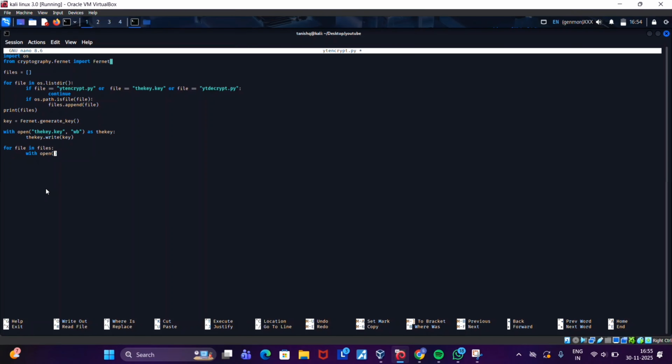So after this we are going to write again a for loop: for file in files. These loops go through every file collected earlier. After this we are going to write with open(file, 'rb') as the file, contents = the file.read(). What this line means is: open the file in read binary mode and read all its data.